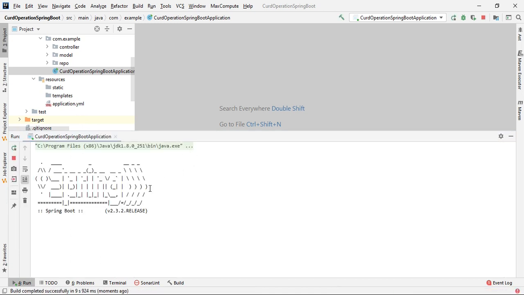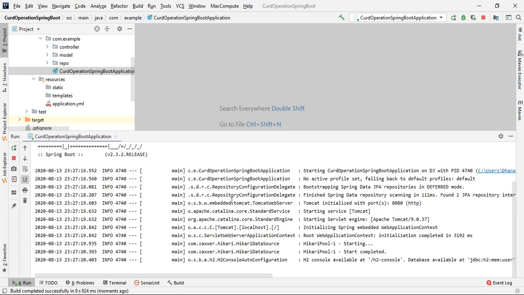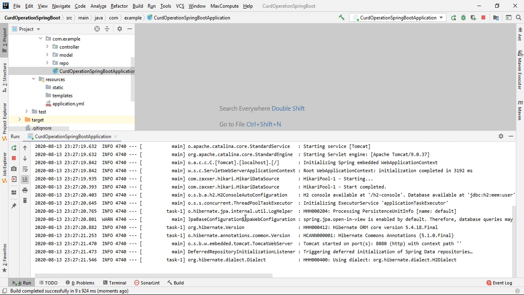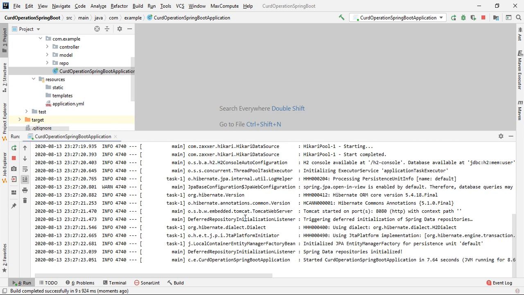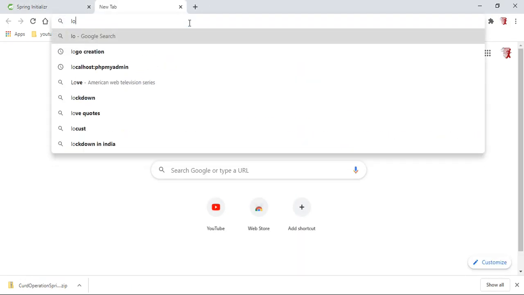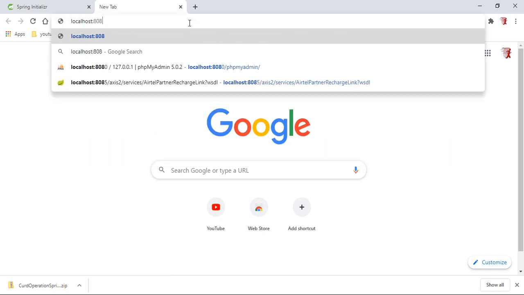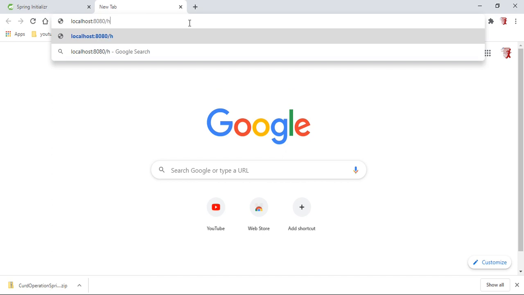Yeah, the application is getting up. Tomcat started on port 8080, and the H2 console is also ready. Let's go to the H2 console and see the database. Localhost colon 8080 slash h2-console.